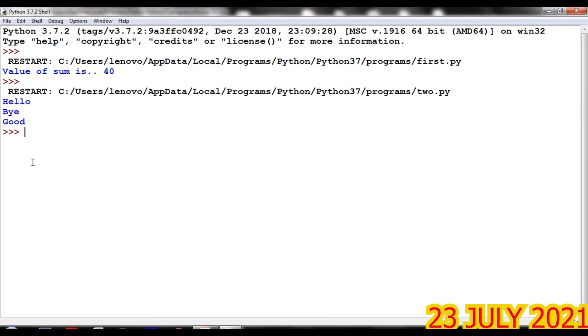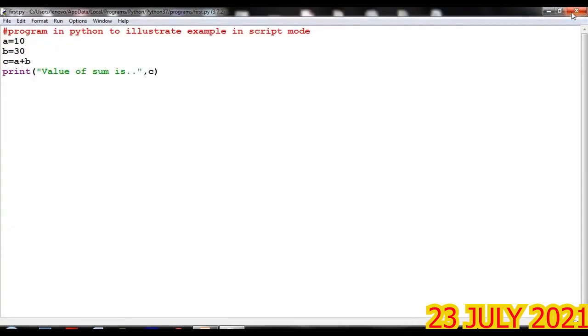So this is what our CPython, very important shell, how we execute a program in script mode, edit it, save it and run it. Now as I told you, I have another one. I will close all these.